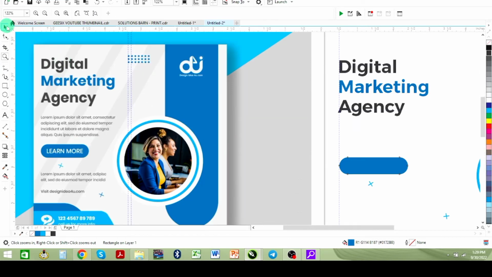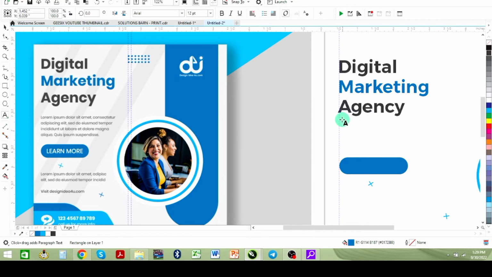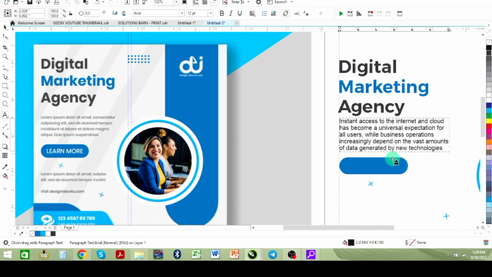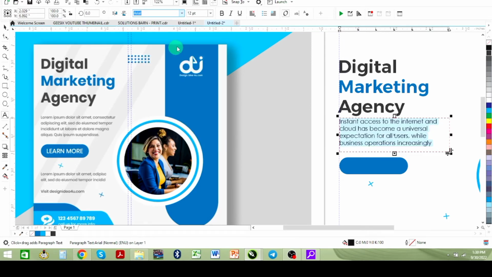So to type this type of text here, you're going to select the text tool, then you don't just click it, you're going to draw it to create a text box like this. Then you paste what you've copied. When you paste it, you highlight all, then change the font to maybe a light font.